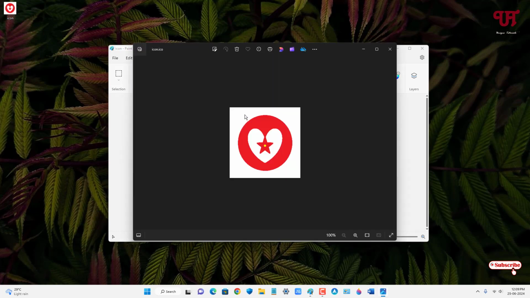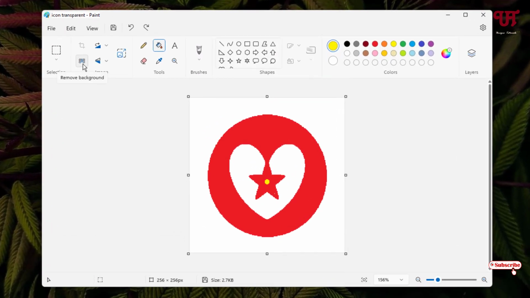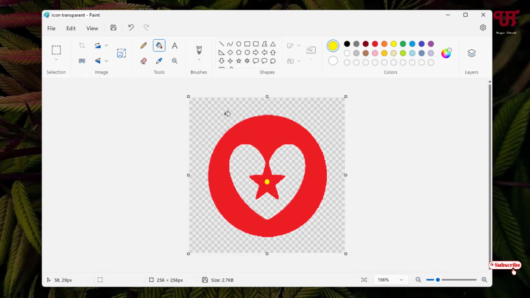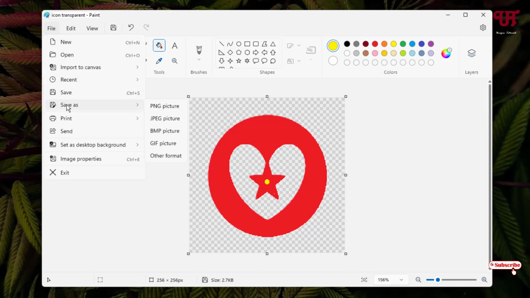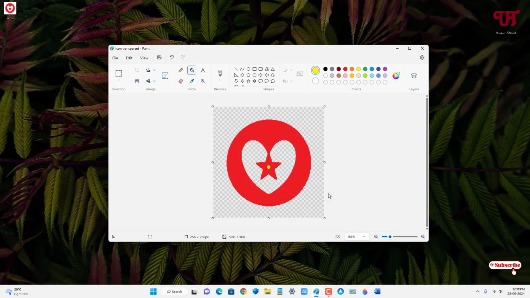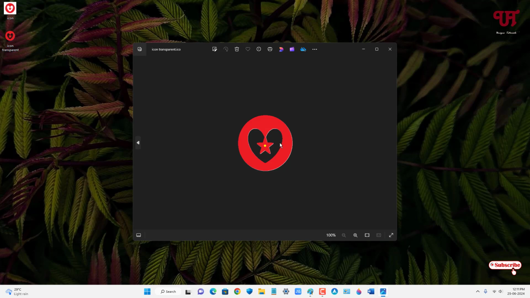Now you may see here it's not a transparent one, right? If you want a transparent one without a background, just select this remove background option. Just click on it. Now you can see the background has been removed. Now just click on this file. Once again click on save as and select the PNG picture and give a file name with the extension .ico, and keep the save as type as PNG and click on save. Now you can see we have a transparent icon.